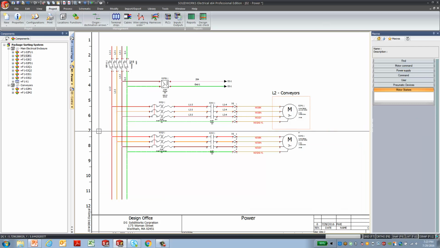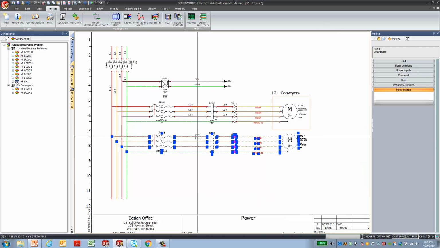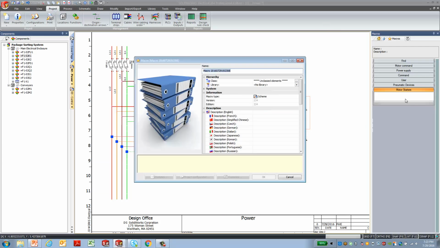What we'll do is we'll grab this whole section, and instead of copying and pasting, I'll just drag it into my library right here. So we're going to call this starter for LS112 motor.